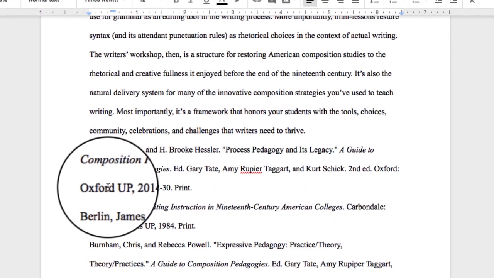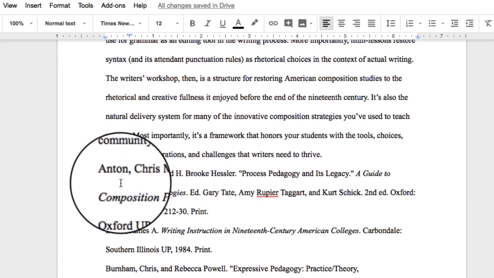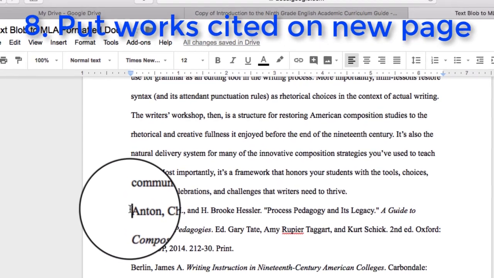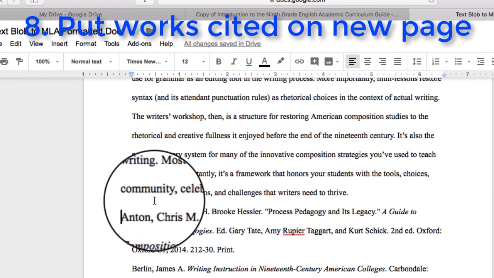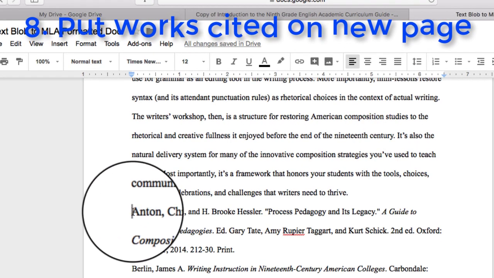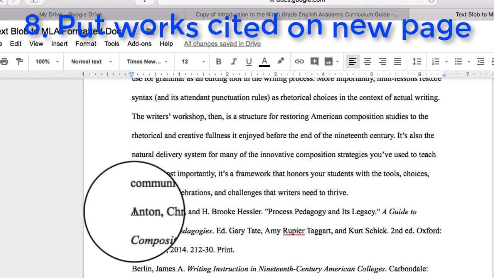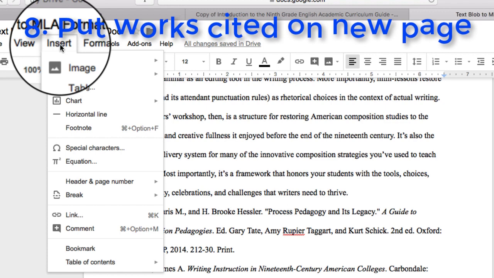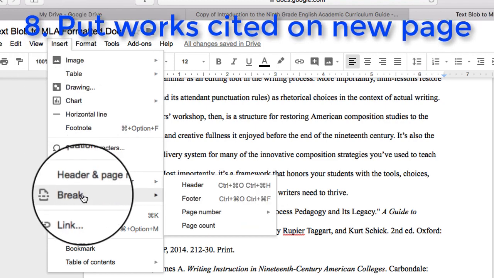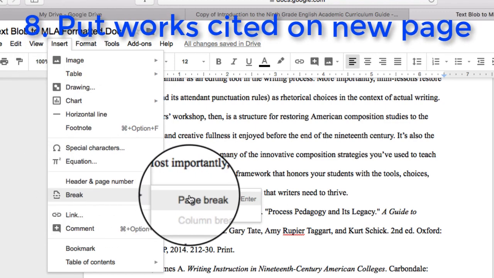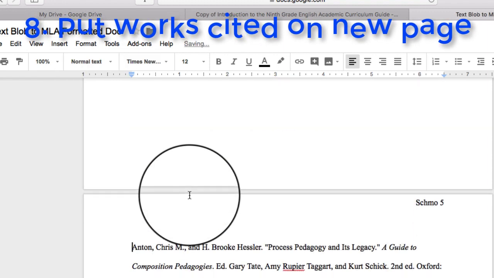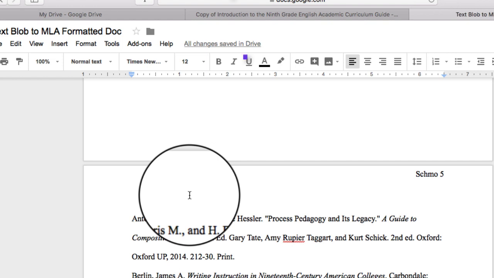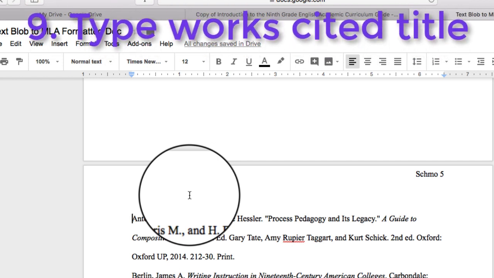Now I've gotten to the place where my MLA works cited citations are here, and I need to format them too. First thing that I need to do is put them on a separate page. So I'm going to click right before the first letter of the first MLA citation. And I'm going to click Insert. This time I'll go down not to header and page number, but to break. And click page break. So now this starts a new page because the works cited page is always on a new page. I'm going to click the return key one time.